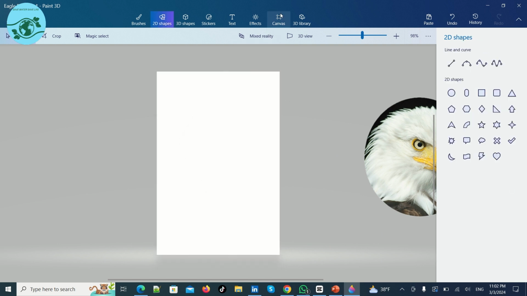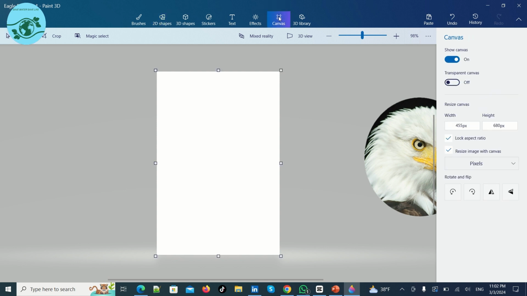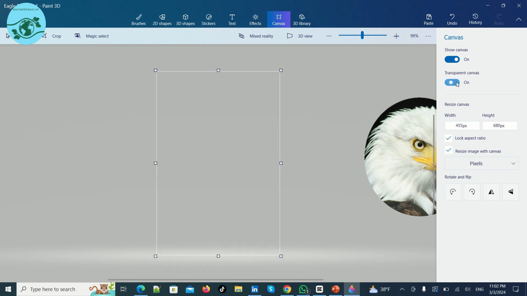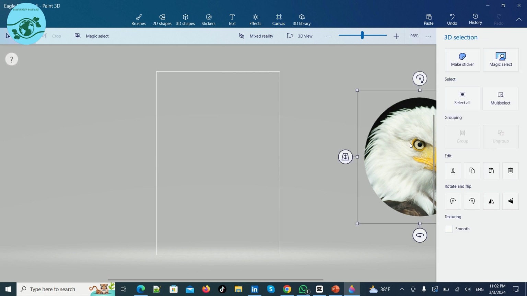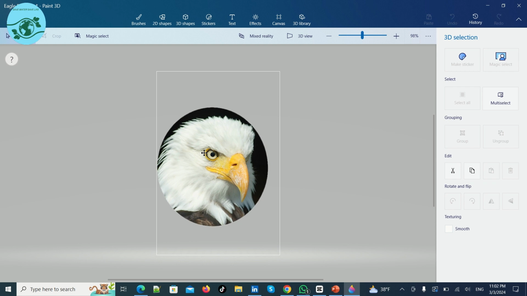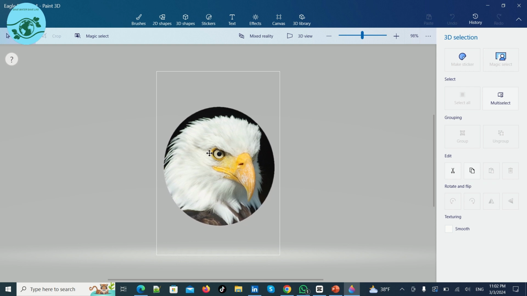Then we go to canvas. Click. On the right side you have transparent canvas. Should be on. Turn it on. So we have a transparent background. We go to the eagle again. We drag it back. Adjust the circle.